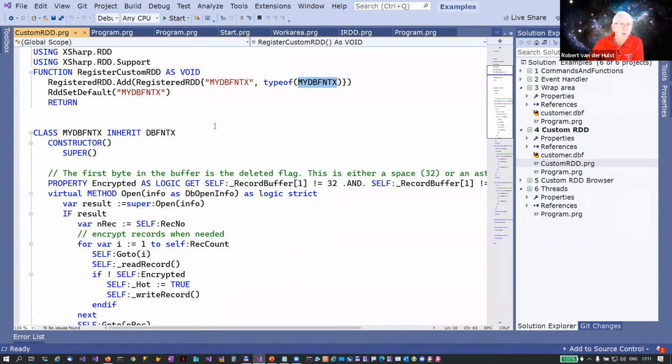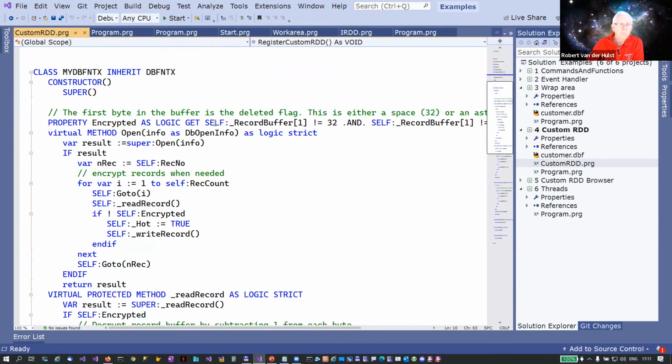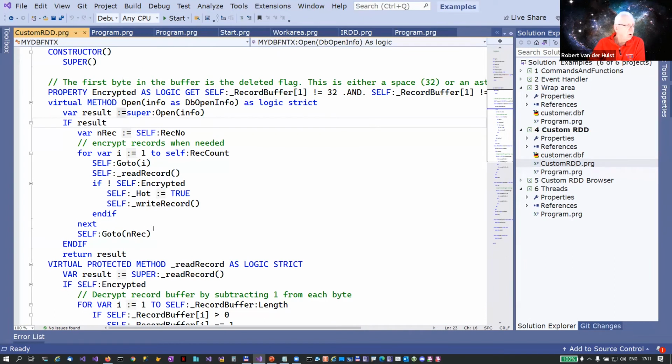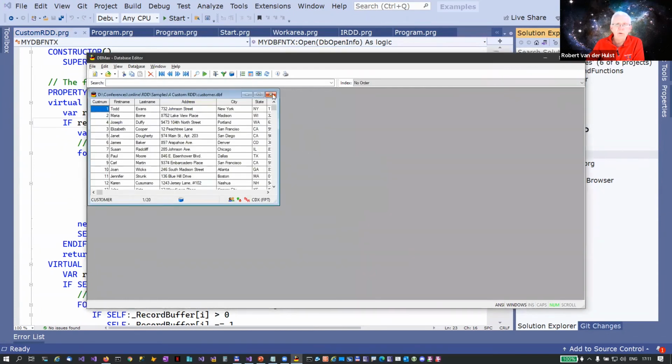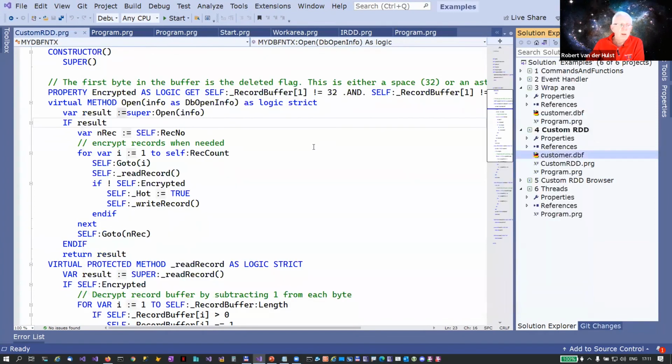Now, what is this thing doing? It is actually taking a table, opening it with the normal open method, as you can see over here, and then it's going to encrypt all the rows in this table where necessary, when they're not encrypted yet. Now, normally you wouldn't do that like this, because this now goes through all the records each time you open the file, but I'm doing this for this sample because I'm starting with a customer DBF over here that is normal, not encrypted, but of course I want to have it encrypted.